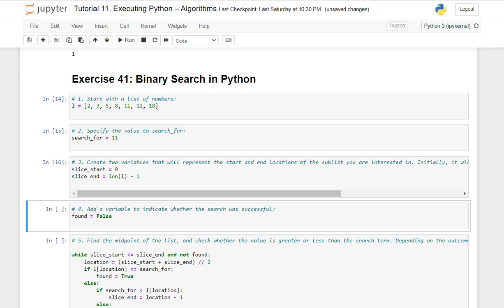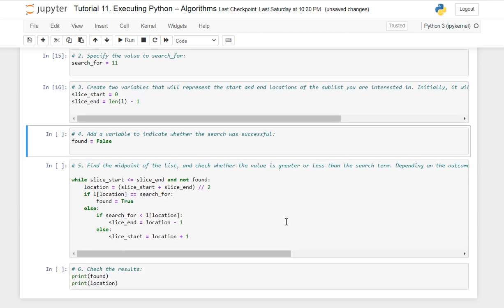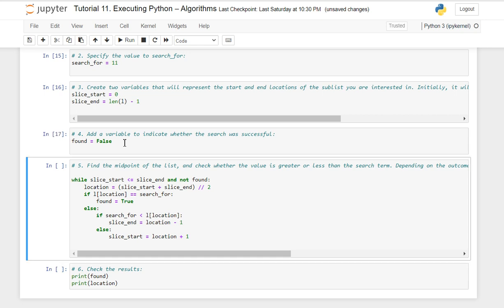As in the previous example, we track whether the searched item is found or not. There we initialized it with -1; here we provide a boolean, so we just set it to false. Nothing much different, so don't worry. Next, find the midpoint of the list. We repeat this until the list is empty.